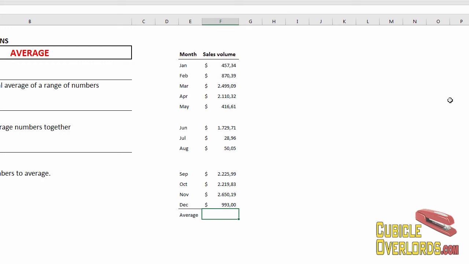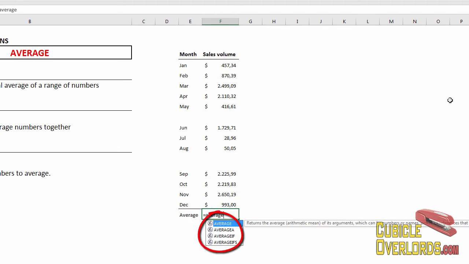So what I do is call up the average function, equals average. Notice down here there's several variations of average. Average, average A, average if, average ifs.